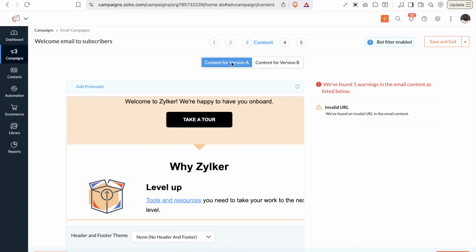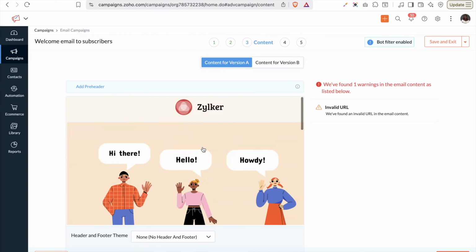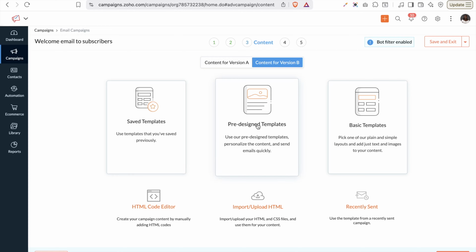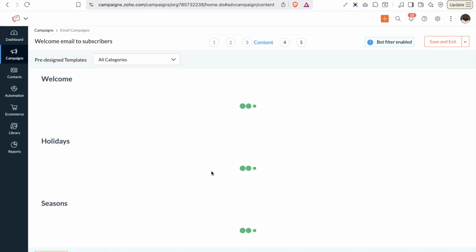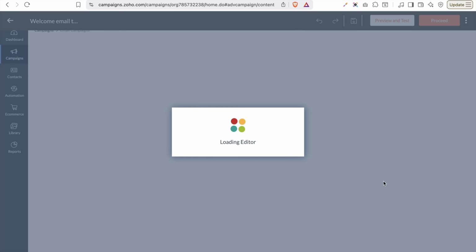So when you click on next, it's taking you to this page where you need to pick the content for your A/B test. We can decide to use the saved templates that we have in our account. If you've saved any template, you can use it, or you can use the pre-designed templates, or the basic layout, the basic templates that they have. And I'm just going to pick the pre-designed template.